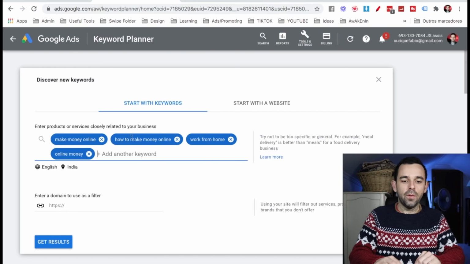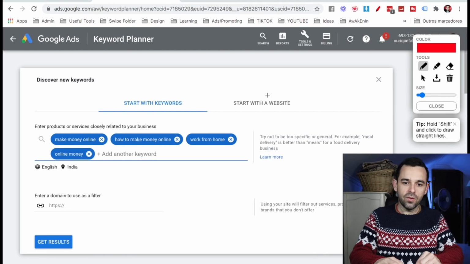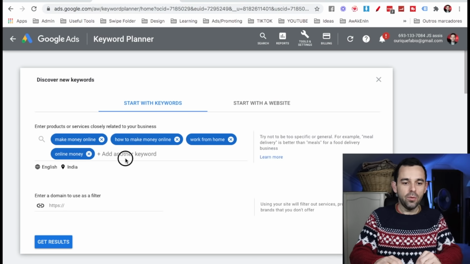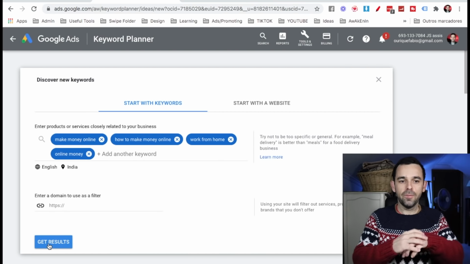I like to put a few keywords related to the niche that we're going after here. And by the way, over here you can start with a website. It will get the keywords from the website. That's possible as well, but I always like to use keywords and put the keywords that I want here. Then what you want to do is click here, Get Results.